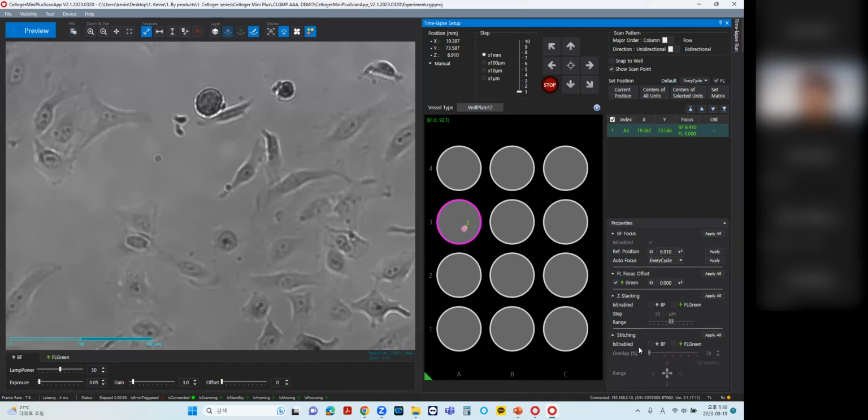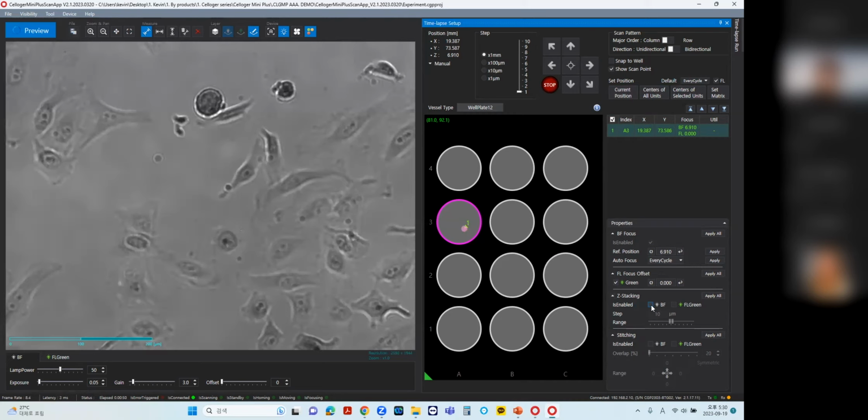So you can't do both at the same time. You just have to choose one, because eventually if you max out for Z stacking and stitching, it's going to be about 200 different images compressed into one file. So that's going to be a lot and hard to handle by any user. So right now you have to choose either Z stacking or stitching. Right now I'm just going to give you an example for Z stacking.